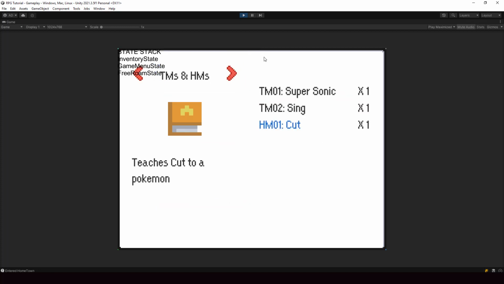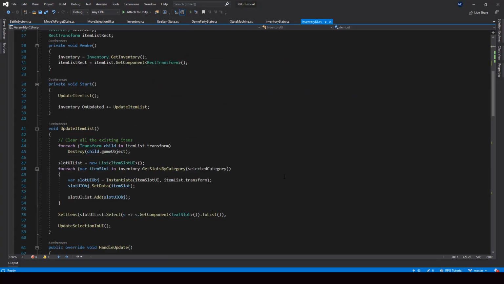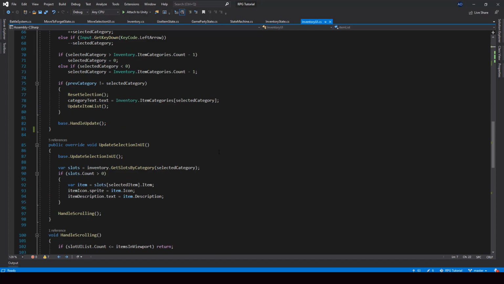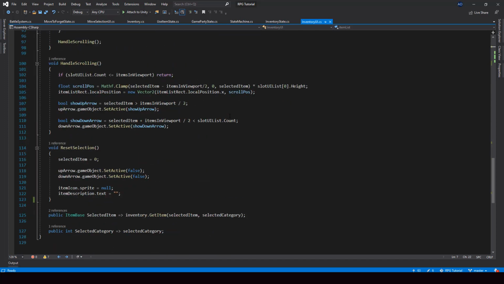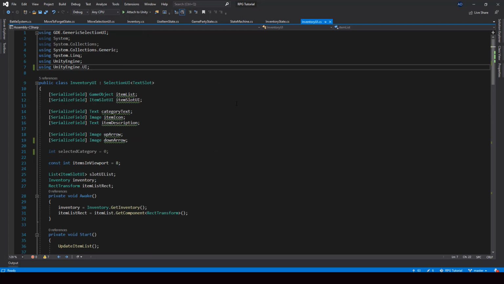All right, so we have refactored our move to forget selection state to use generic selector and the state stack architecture. And now our inventory UI is a lot more cleaner. We don't have to handle all those states from here. Everything is handled from separate states. So I'll stop the video here, and in the next video we'll start refactoring the battle system.